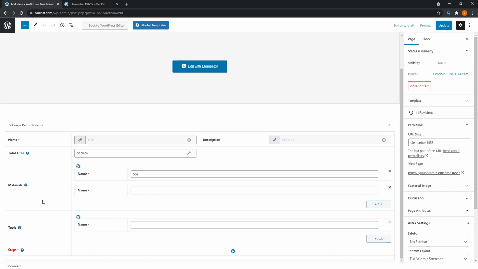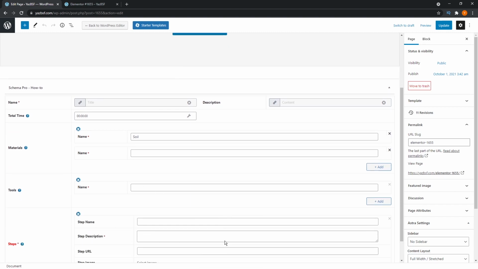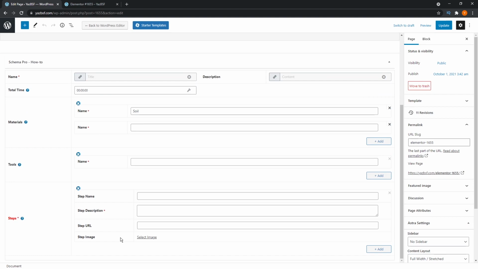We can then add in our steps as well. You have the step name, description, a step URL, or image as well if you'd like to. Let me use my time machine now and fast forward into the future where I'll have all of this filled out for you.